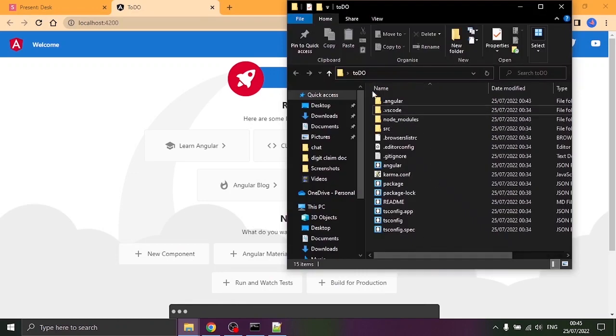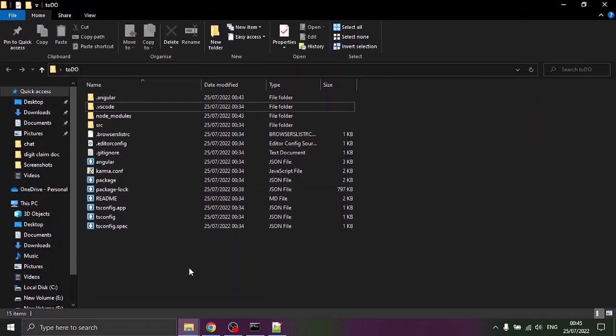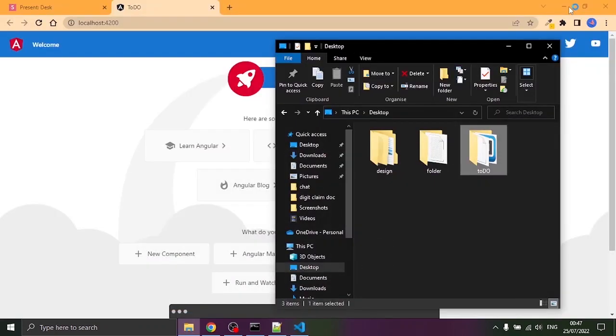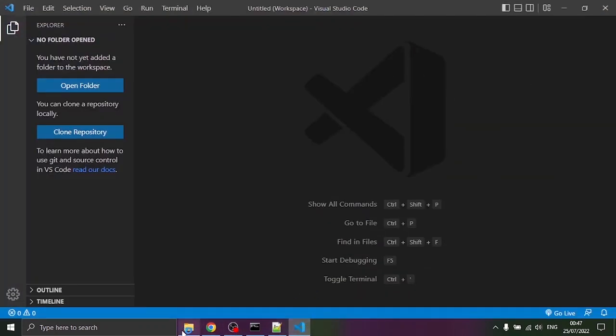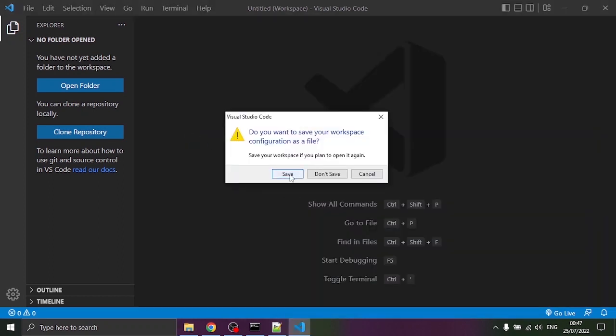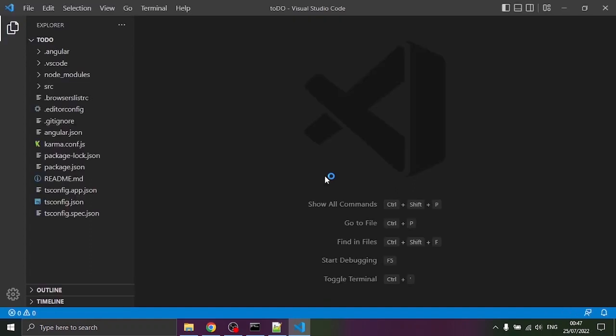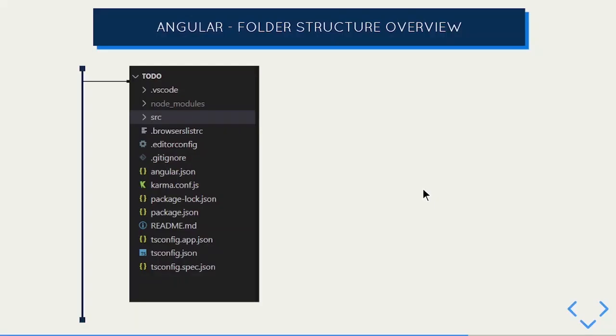Let's open this folder inside Visual Studio. Open Visual Studio Code and drag and drop the folder inside it. As you can see, our Angular application folder is open inside Visual Studio. So let's get a quick introduction to the folder structure of Angular.